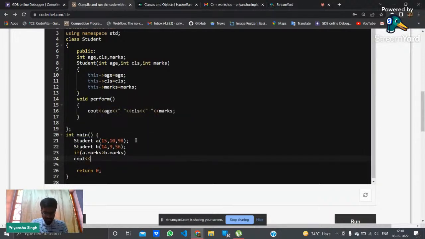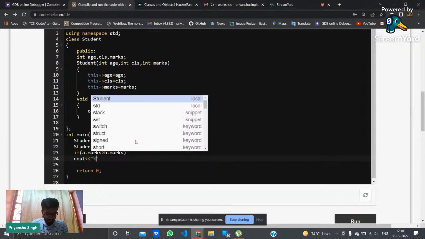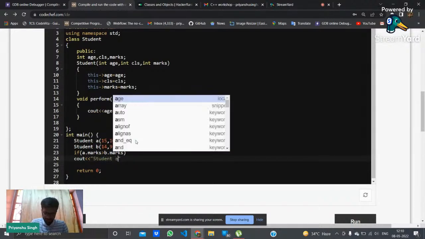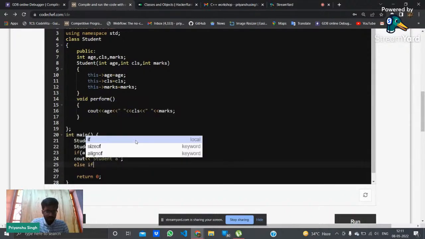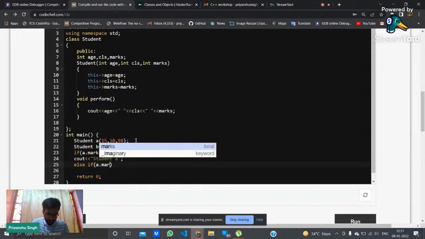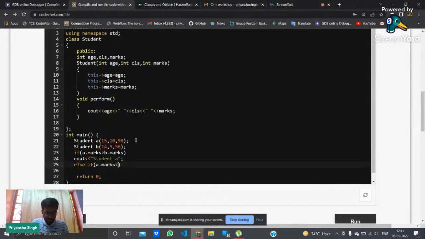I'll simply be writing "student a". Okay, done. Else if a dot marks is less than b dot marks, a is representing one student and b is representing another student, and these are the parameters we have passed. So these are the values which are assigned to the instance variables of the respective objects. So if a dot marks is less than b dot marks, it means that student b is having more marks.